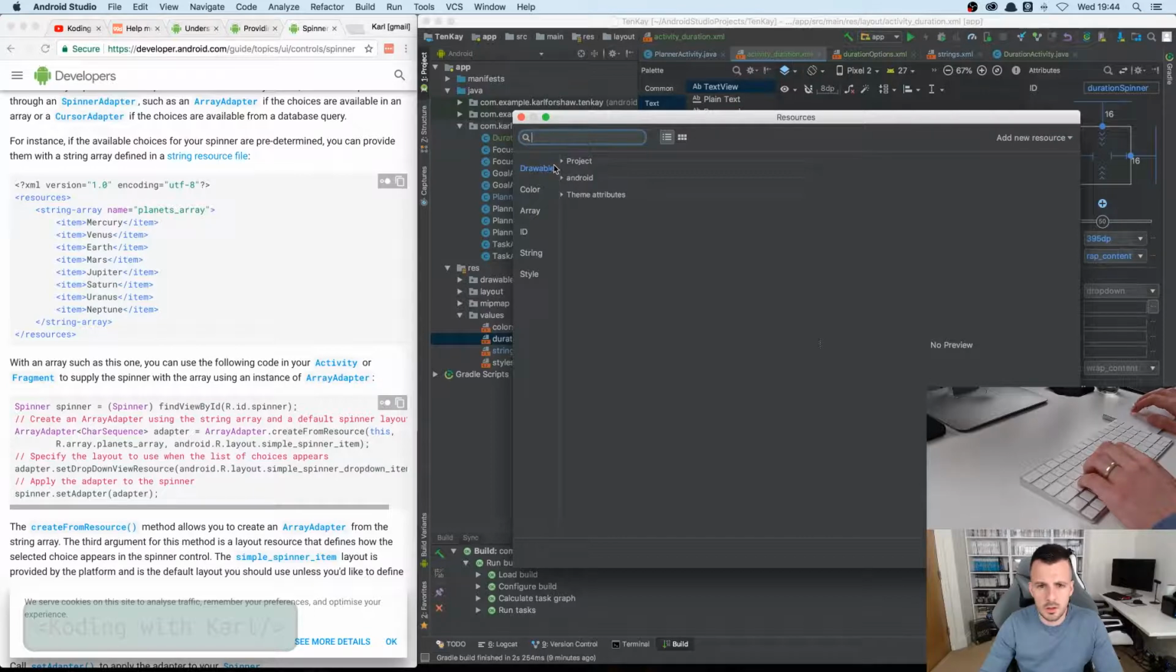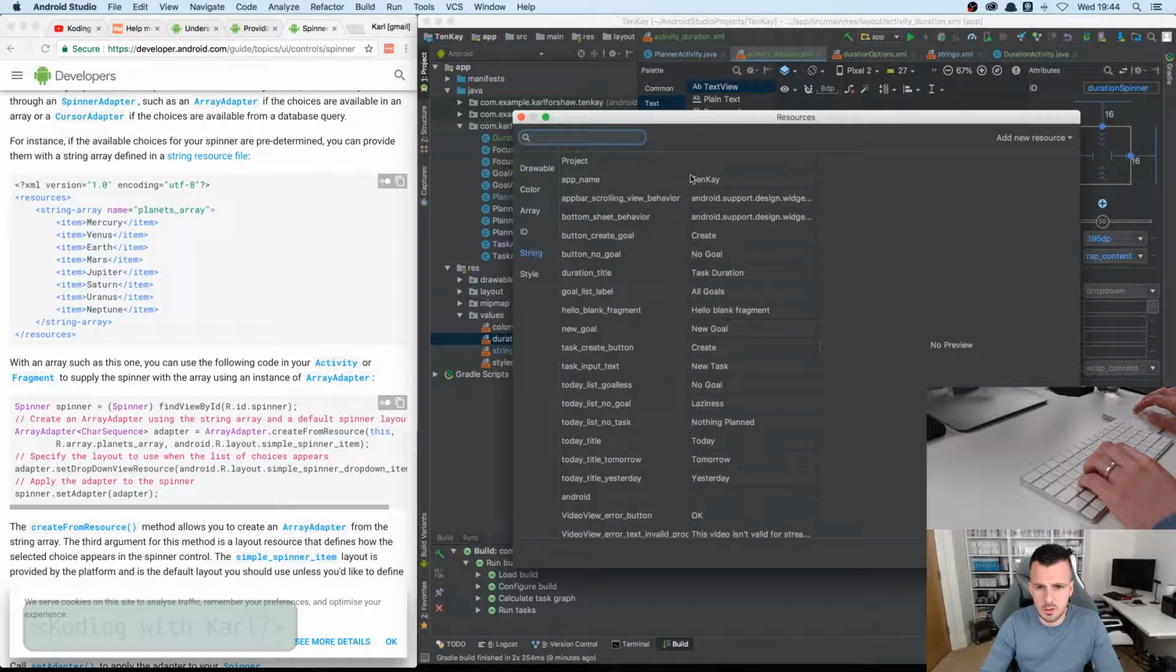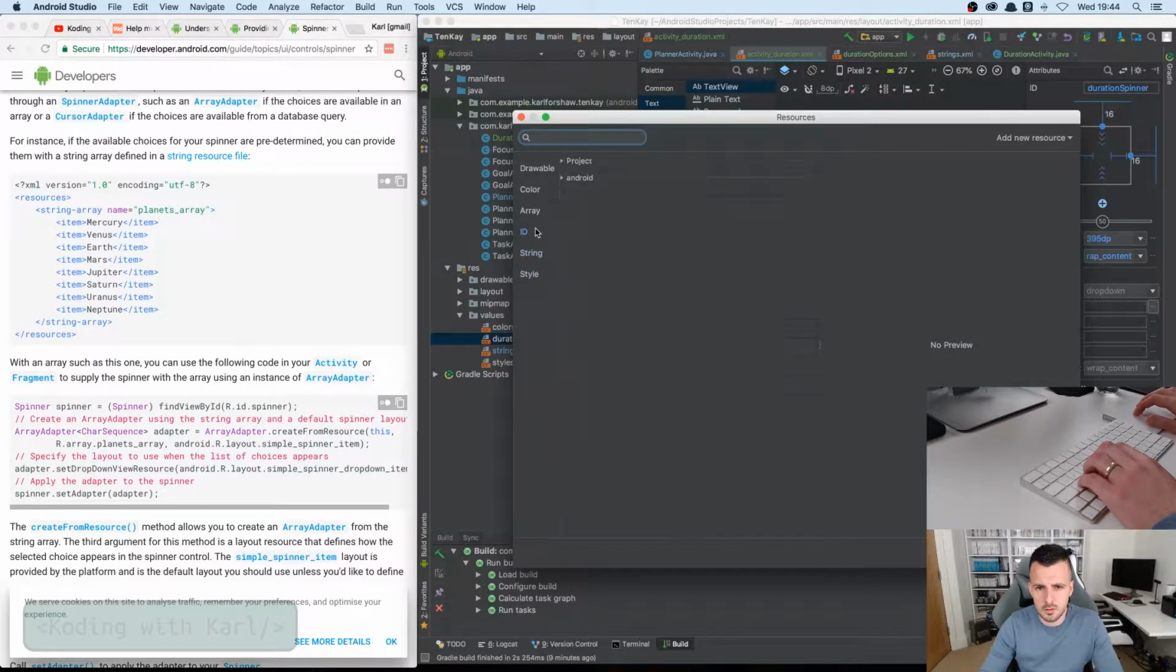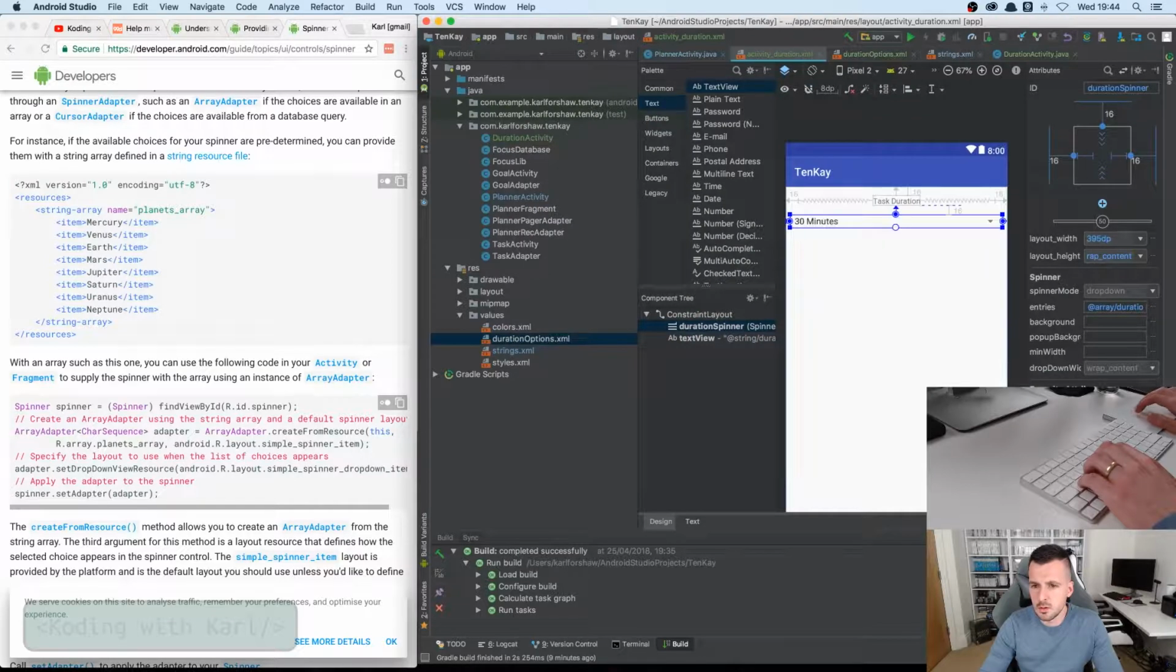Entries, project, no, string, style, array, duration options. Okay.